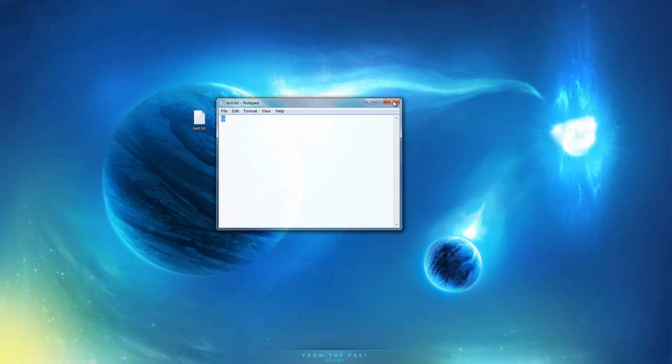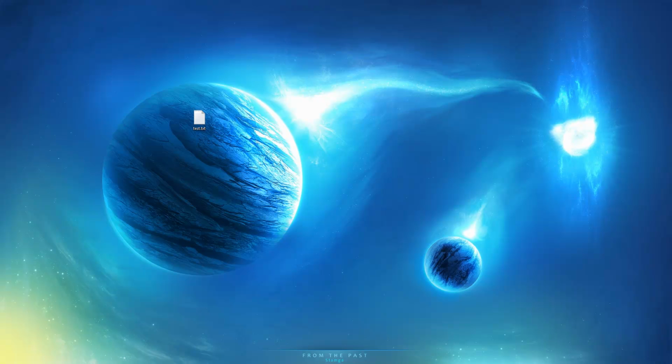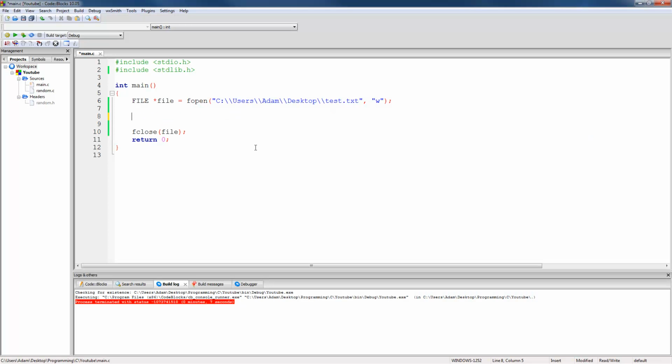Alright, so the next thing that we're going to be doing is just writing an entire string to the file. And luckily there's already a built-in function for writing an entire string to the file called fputs, which just stands for file put string. So we're just going to call fputs, and this function, just like fputc, takes two parameters. The first parameter is just the string that we want to write to the file, so I'll just write "programming is really fun", and then the second parameter is just going to be the file that we want to write to, so let's pass through file like that.